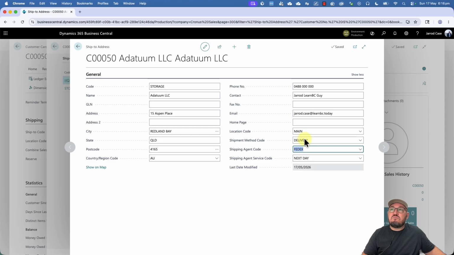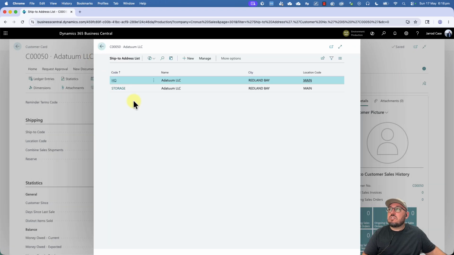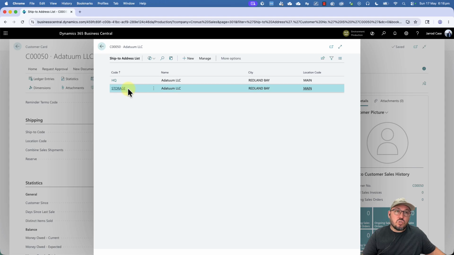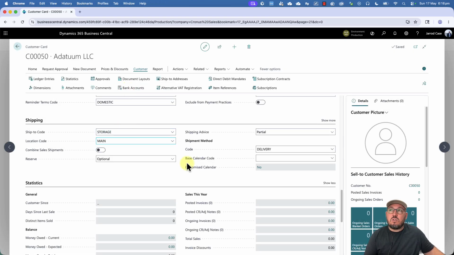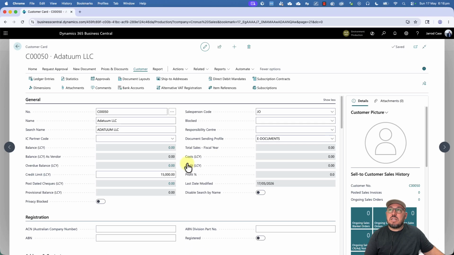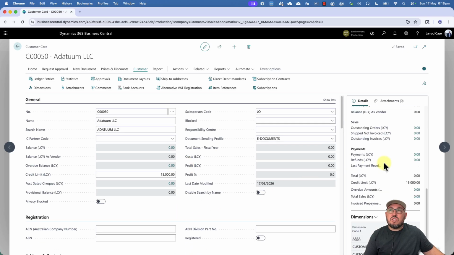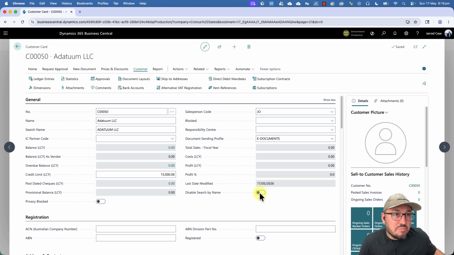So we can configure this. We've got a couple of locations here. And the reality is I want all of my shipments for this customer to go to the storage location. And so on the card, I'm going to set storage as a default. We've got ourselves a default set up now. This is great. I've got a customer card, and the reality is I haven't traded with them yet.